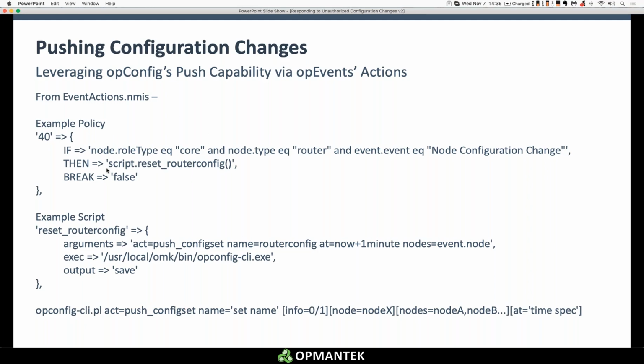And of course, you could be even more specific. So you might say node.operating system equals Cisco OS X version 12.3.5. That's why you can be as specific as you need to in which commands are executed, how they're executed, and what happens to them.